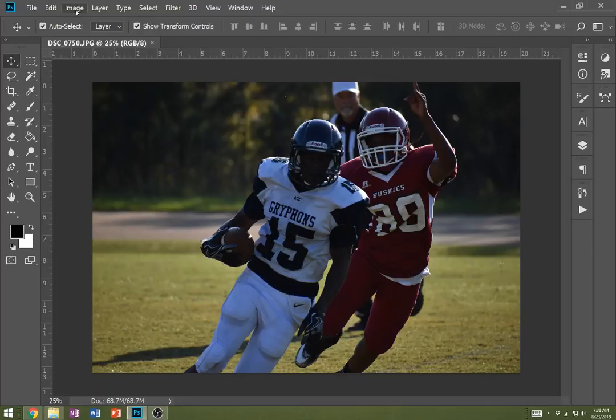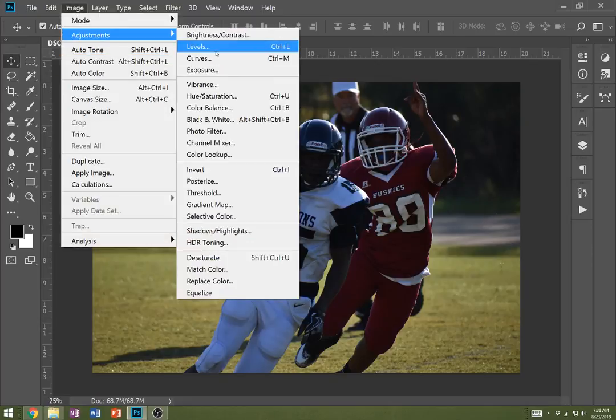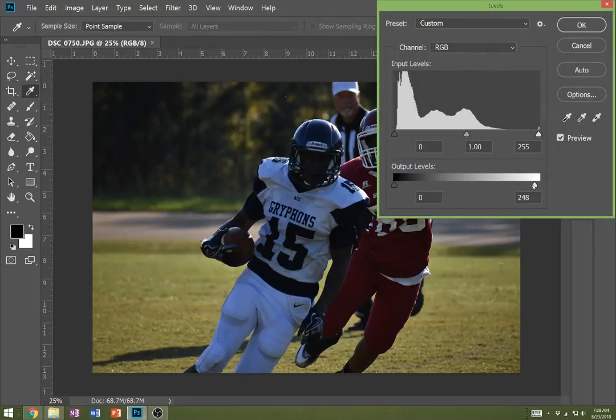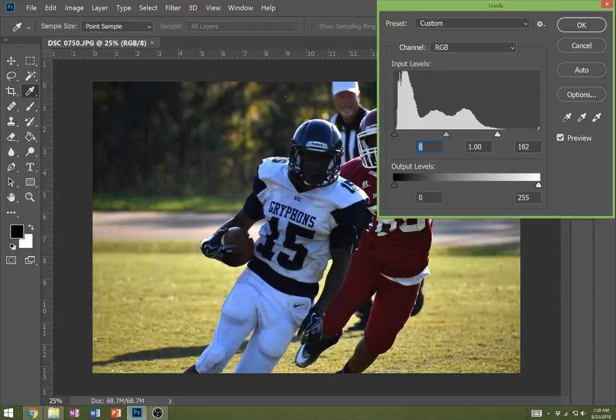Now I could go over here to image adjustments and levels and brighten the whole thing up, but I'd probably risk making everything a bit too exposed in the background. I think it's okay. So go ahead and do this. Go ahead and just bring up the levels.